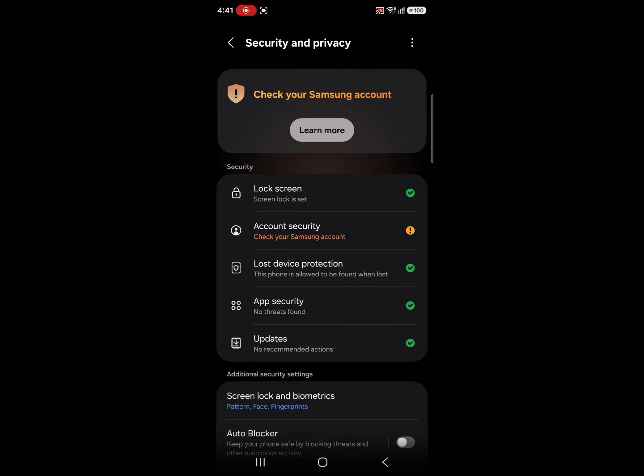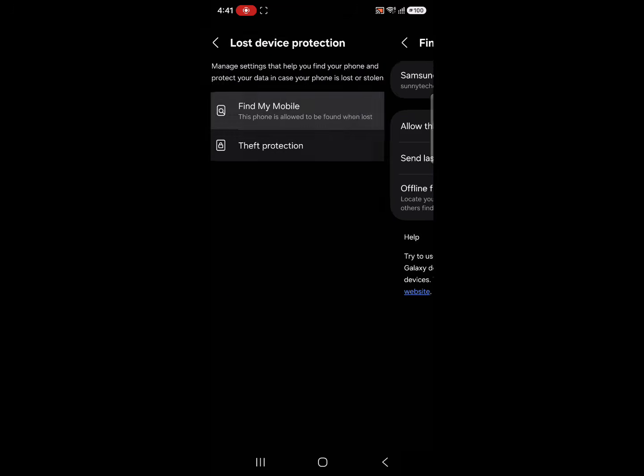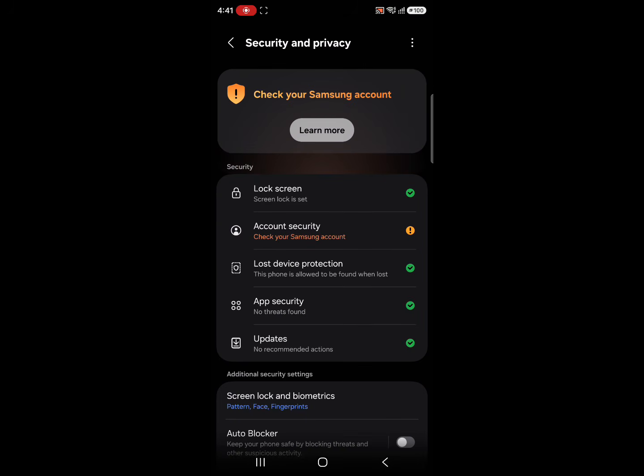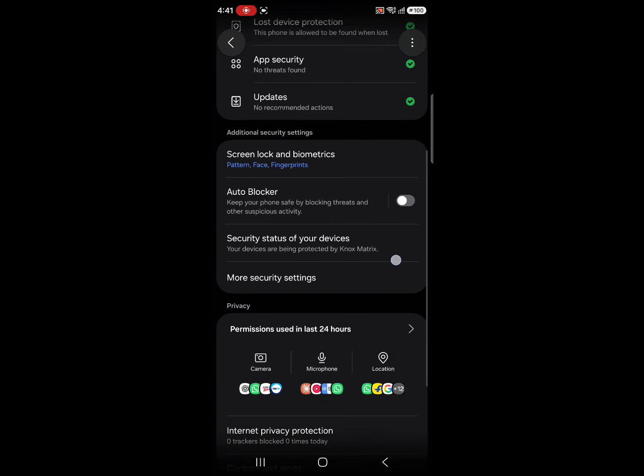Once you're done, come back, go to Settings first, and then go to Security and privacy. Here, make sure the lock screen, account security, and lost device protection are set. Almost all phones have the Find My Mobile feature, which you can turn on and use in your phone as well. You can spend some time on lost device protection and enable it.